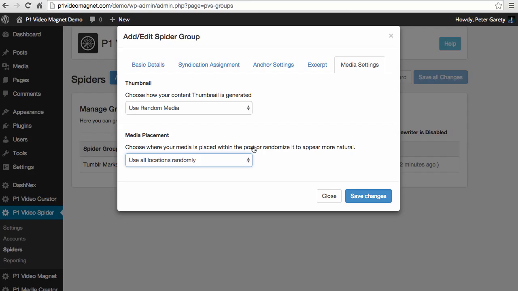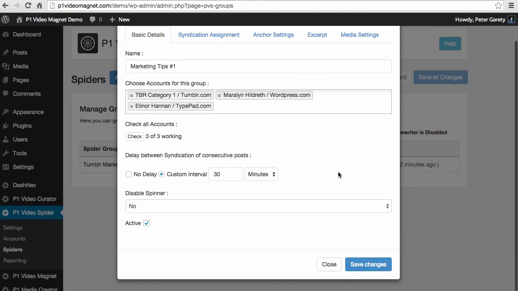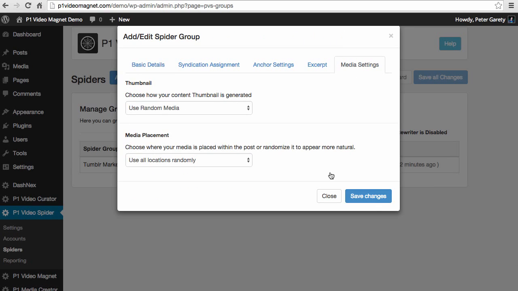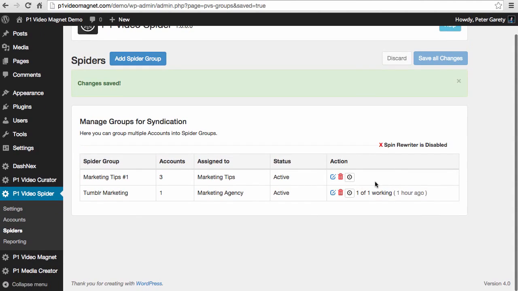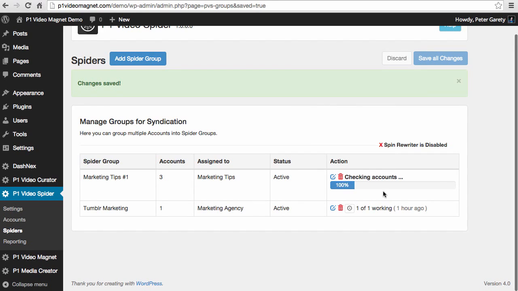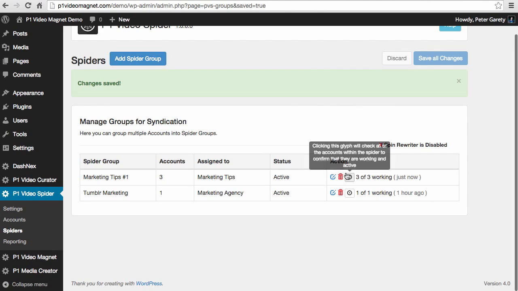So it can be on the top of the page, on the bottom of the page, in the middle of the page, in all kinds of different ways. So now we are setting this up, and basically it's all ready to go, and we click Save Changes. So now the group is created, and if you click this right here, it's going to check accounts to make sure that everything is working.